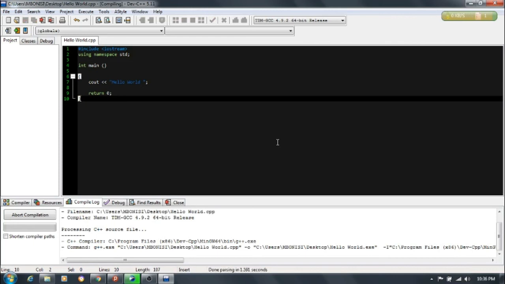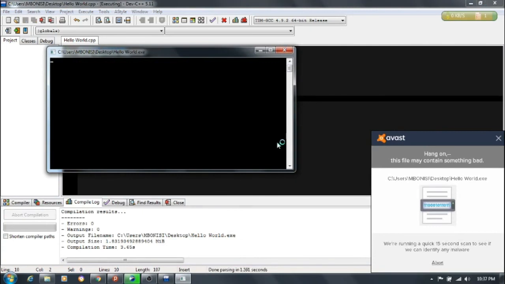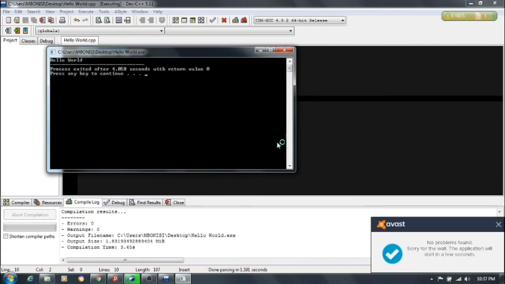It will produce a window that will write a text on the screen reading hello world. Voila, there is our first C++ program.